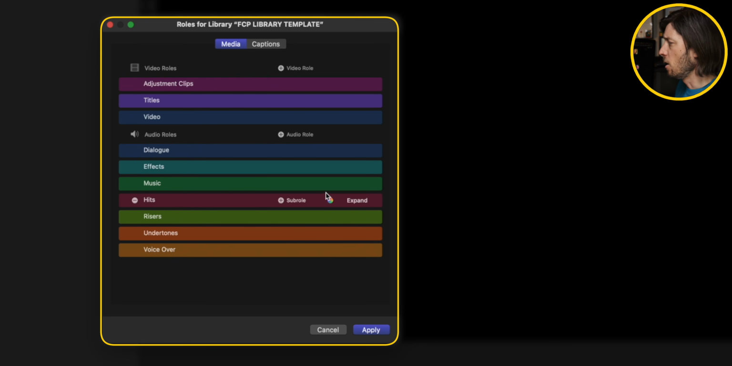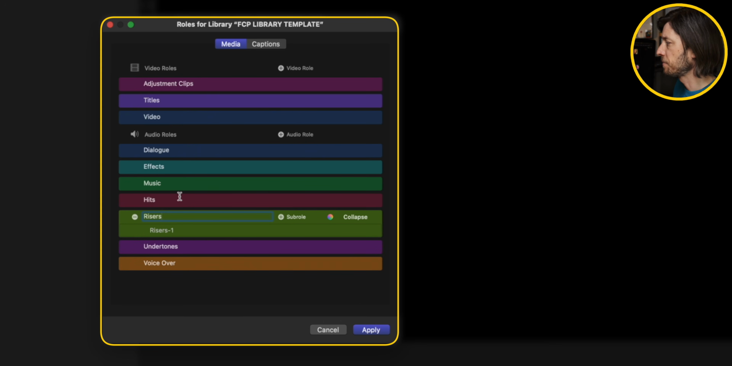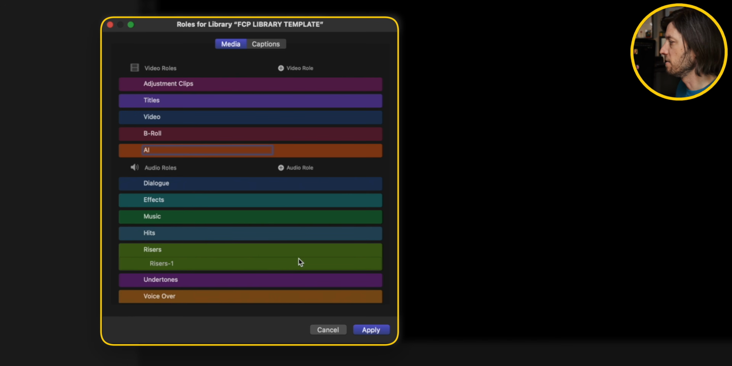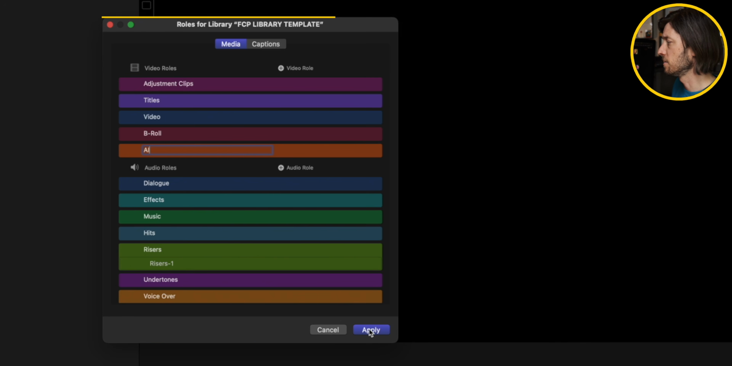undertones. Now, if I want to customize these colors within the limitations of the colors that are available through Apple, I can do that. I'm going to make undertones purple, risers in green is fine for me, and then hits, I'm going to make this maybe a different color, like maybe that light blue color. I'm also going to add some video stills, one for B-roll. I'm going to add one for AI material that I might add to my videos, like a still image or an animated still image that was generated by artificial intelligence sites.